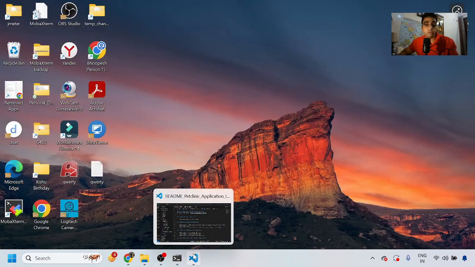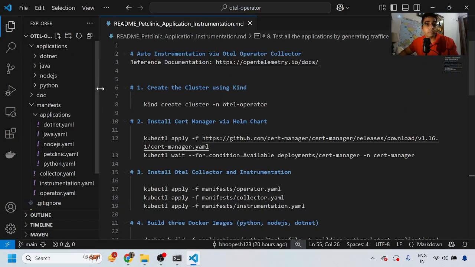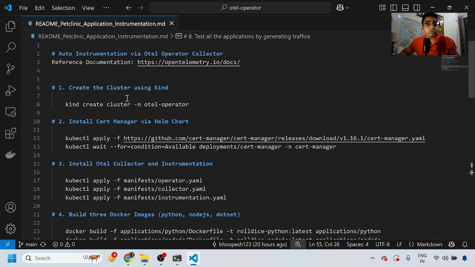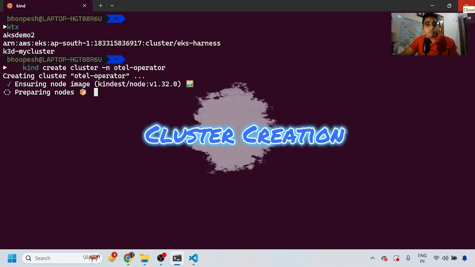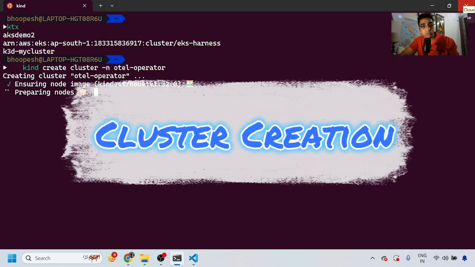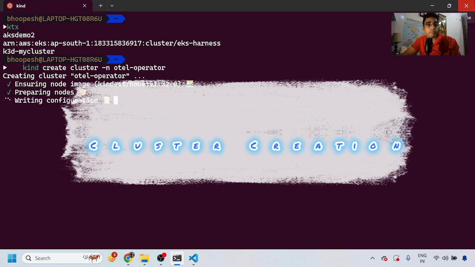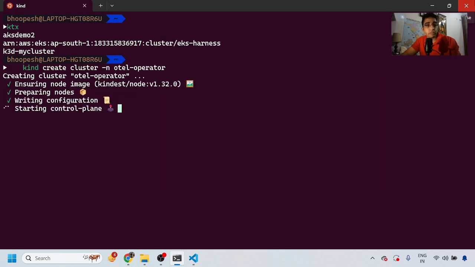So this is all theory that we do. This is the page I'm talking about. First of all, I will create a cluster called hotel operator with the help of kind. Kind can be installed with the help of brew or something, whichever you have in your Ubuntu machine. You can install kind and then simply write kind create cluster -n and the cluster name. It will create everything, the control plane and the worker nodes and everything with the help of Docker images, right?